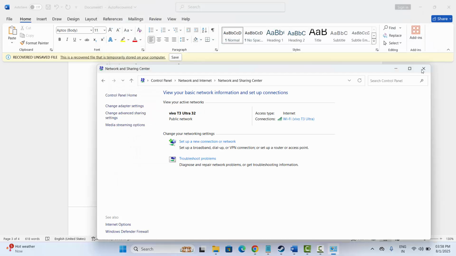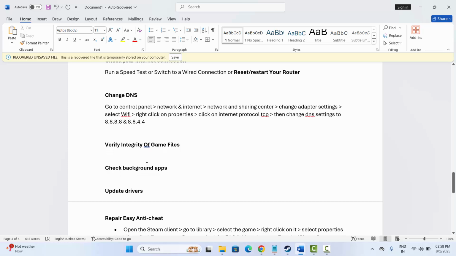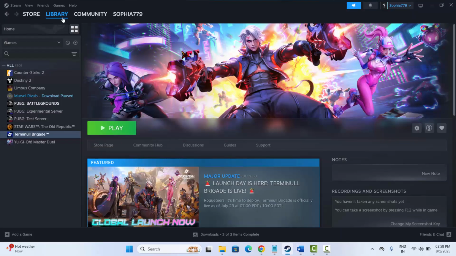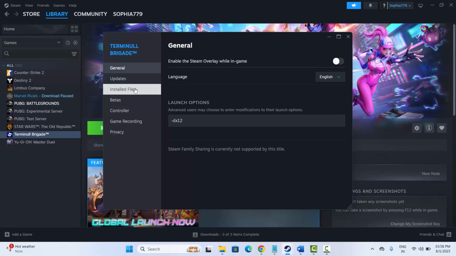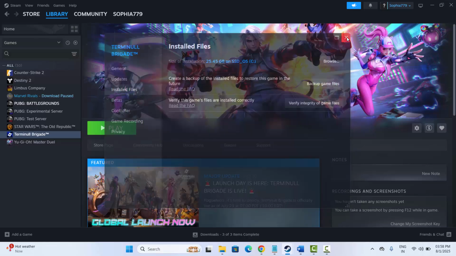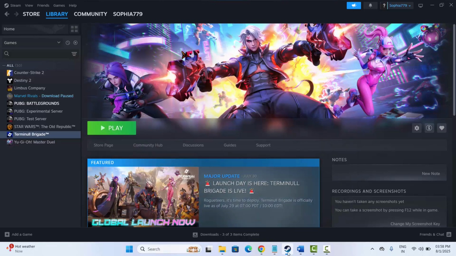The next method suggested is to verify the integrity of game files. For that, you need to go to Steam. Under the library section, select your game. Here I have not downloaded the game, so you can follow the steps to verify the game. Simply select your game, right click on it, then click on properties, and then go to installed files, and from here you can click on verify integrity of game files. This will verify the game files, and after that try to launch the game and check if the connection error is resolved or not.